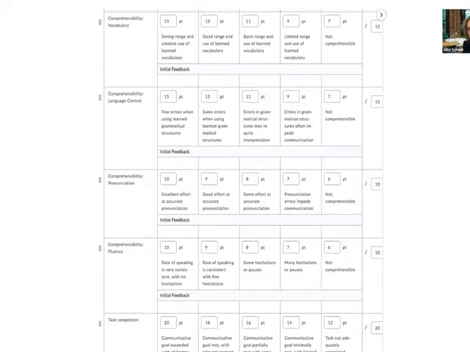So formative, during the unit, monitors learning, and summative evaluates the learning of the students.